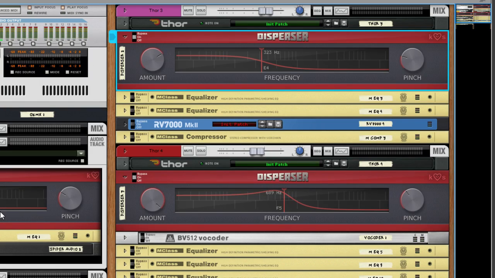On the Disperser, we have three key elements to control this effect. There's the amount knob, which lets us choose how long the delay actually is. Then there's the frequency slider, which lets us determine which part of the frequency spectrum gets delayed and which passes through. And then there's the pinch knob, which lets us change the affected frequency range from a shelf to a narrow band.